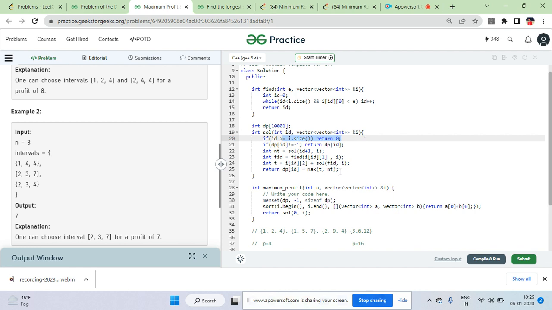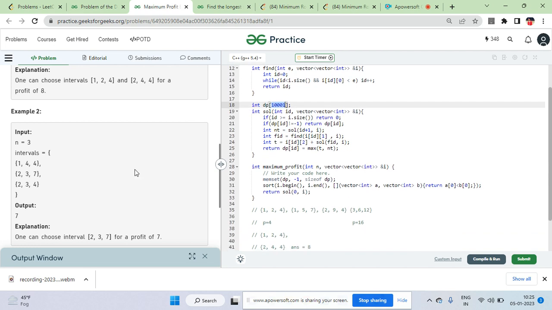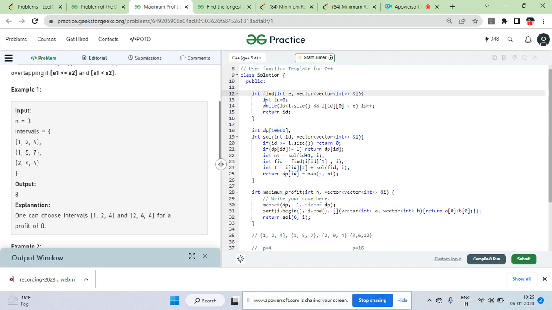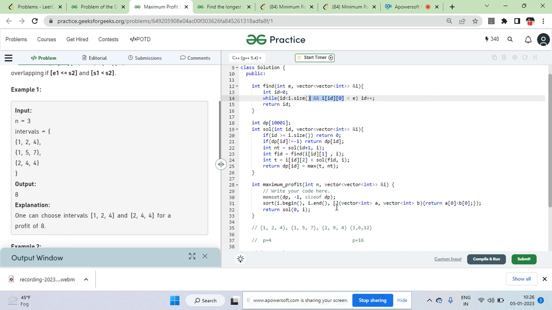So 7 is your answer, and then you can also try to move to the next index, like 2 3 4. This will also give an answer like 4. The maximum of them would be 7, and that's what dp is helping us do, reduce the states from 2 to the power n to something like n over here, because this is just 1D dp. The find function is very simple. You just need to see which next element I can take, which has a starting point greater than or equal to the previous ending point, and that's about it.